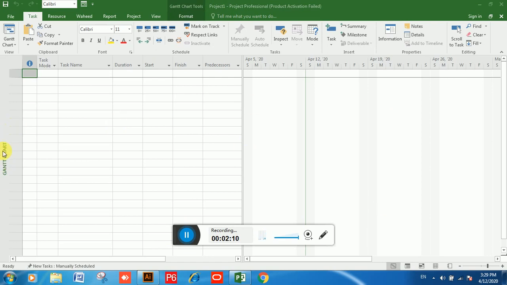Now look at the Gantt chart. You can see on the left side that you can read Gantt chart. The Gantt chart actually comprises two parts. On the right side is the chart itself, which is normally a pictorial representation of the tasks in my project. On the left side is the table.